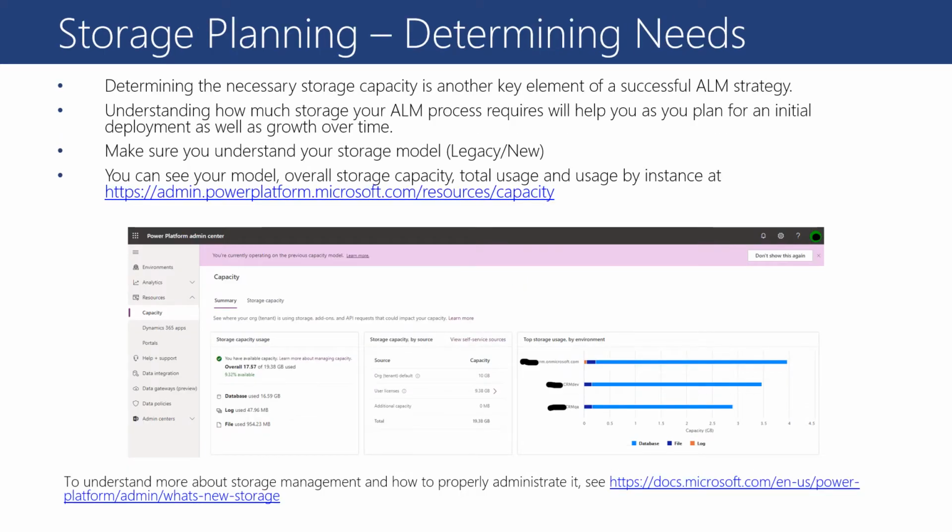While having instances and knowing how many you need is important, it's even more important to understand how much storage you're going to plan for them to consume. This is critical to have a successful ALM strategy. If you understand how much storage your ALM process requires, you will understand better what you're going to need from your initial deployment and as you grow over time.